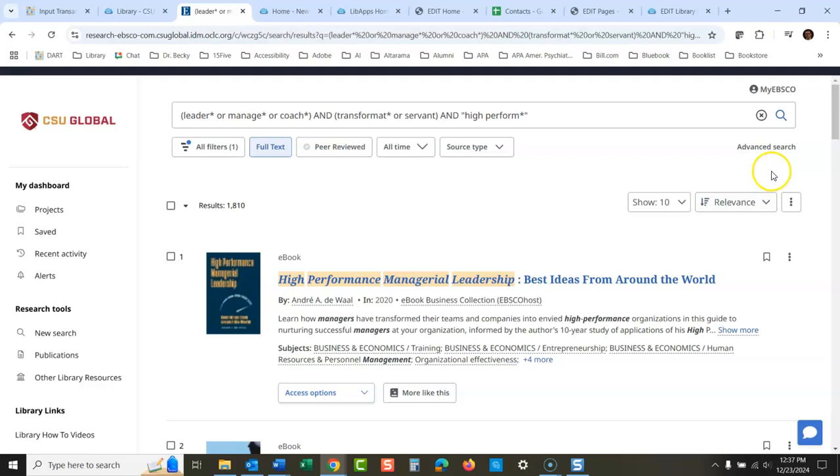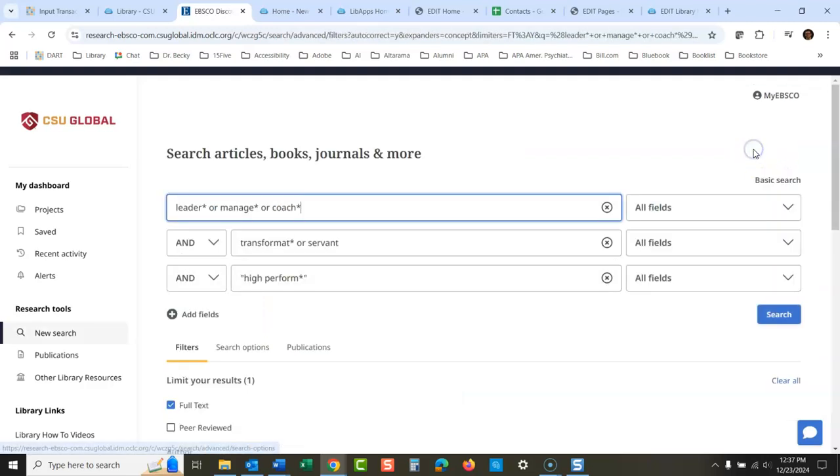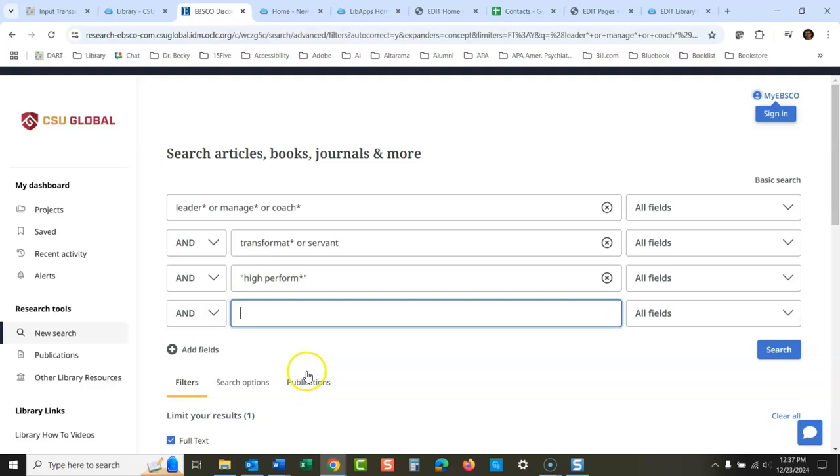Now, going back here, let me go back to advanced search. So now we're out of boxes, right? What you do if you run out of boxes and you need more, just click add field and you can get another field. Now, something that might happen if I put coaching in here and all this, I might be getting sports things. So I'm going to change this last box to not.